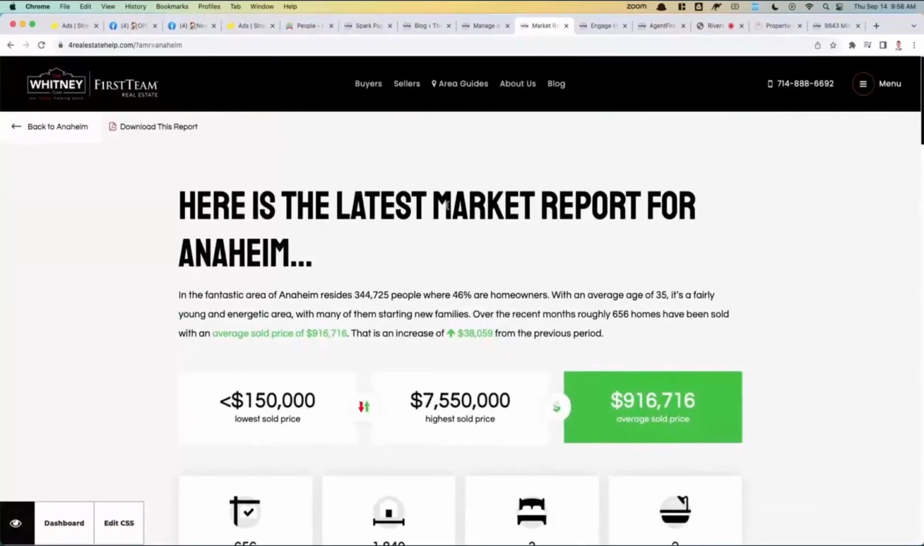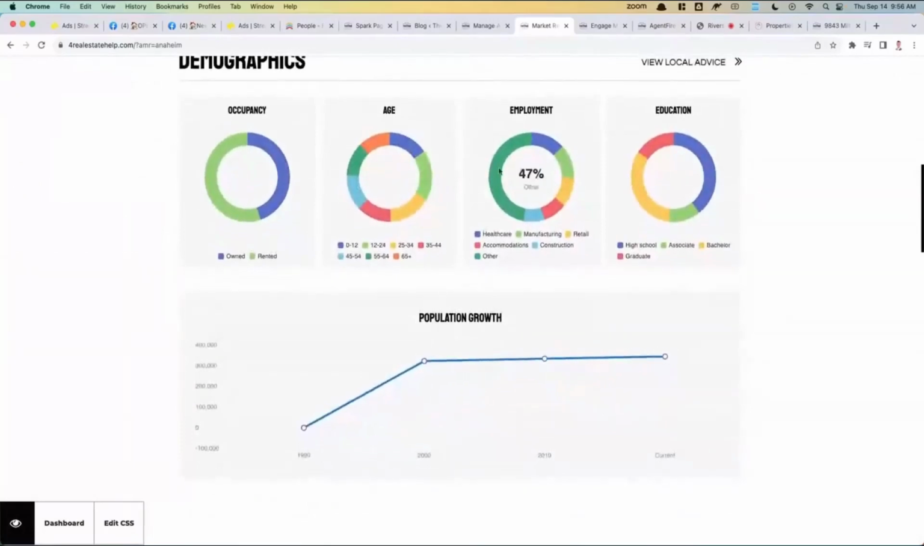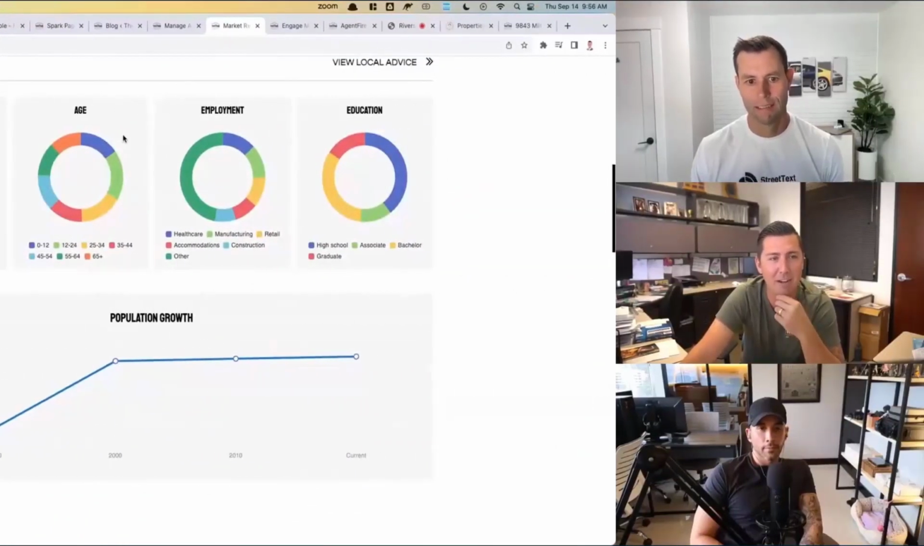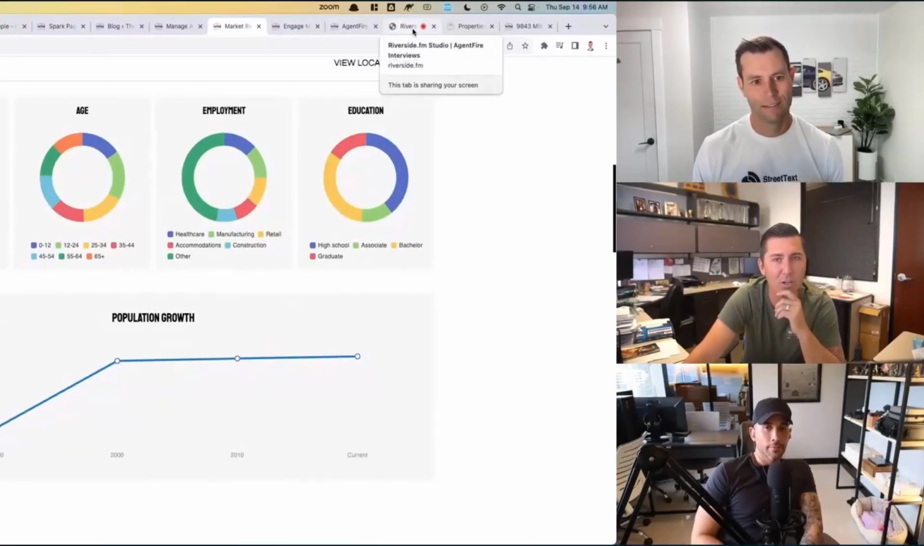So there's a ton of, I mean, you could run an ad, for example, that says, hey, what do you think the median age is in Anaheim? Click here to find out. And then there's the information right there. So this gets really, really creative with what you can do.